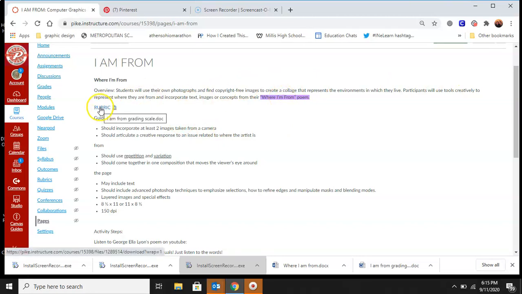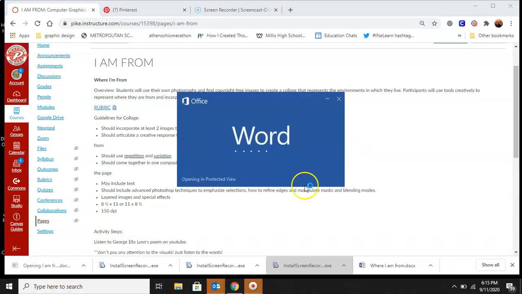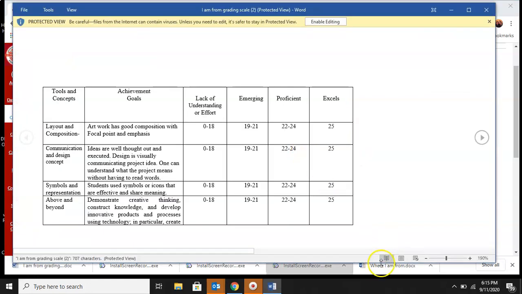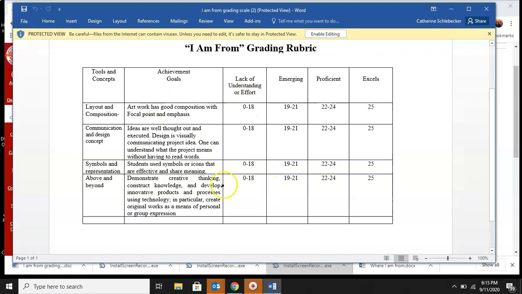You can look at this rubric if you open it up, so you know exactly how you're going to be graded. You can check out this rubric on your own. We're not going to go through every bit of it right now. It's pretty much the same as how I graded you on the I Am projects.